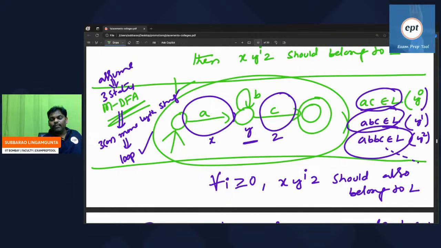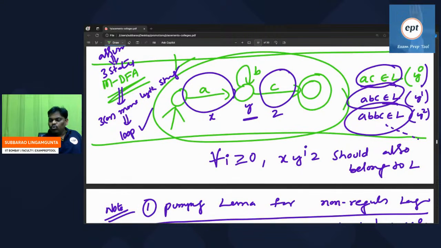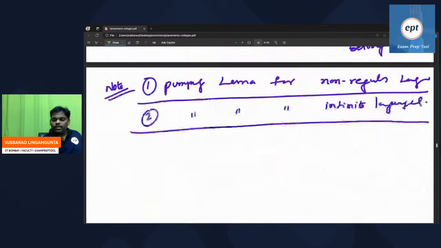I gave one more example. Assume the minimal DFA contains 3 states. It is accepting strings of length 3 or more. Assume that. Then automatically the loop concept will come, and based on the loop I have to divide into 3 parts. One more conclusion: the pumping lemma is for non-regular languages. You cannot give a regular language; if you do, you don't get any advantage.